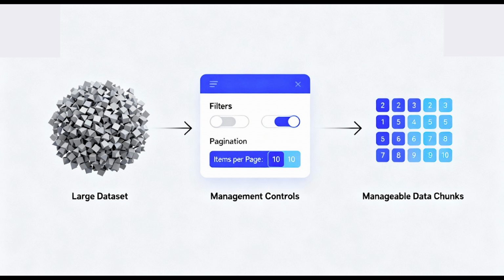Use pagination and filtering. Never return thousands of records in one response. Use pagination, limit and offset parameters, or cursor-based pagination. Add filtering and sorting to allow clients to get exactly what they need. This not only improves performance but also reduces load on your database and network. And always document your pagination behavior clearly.